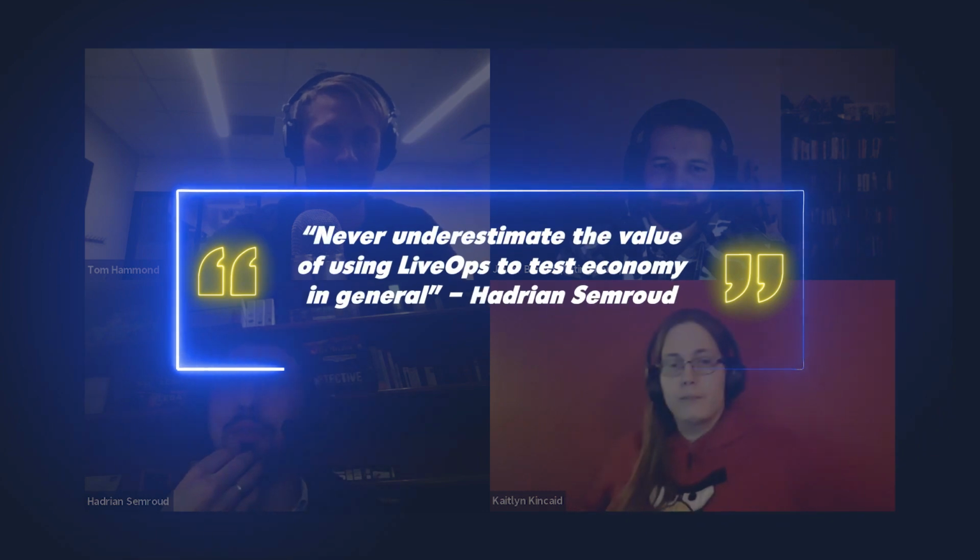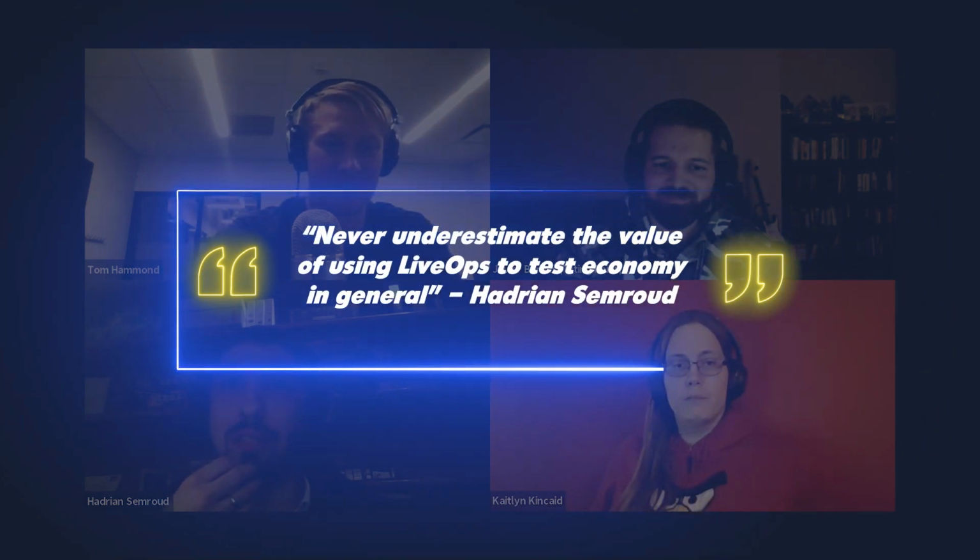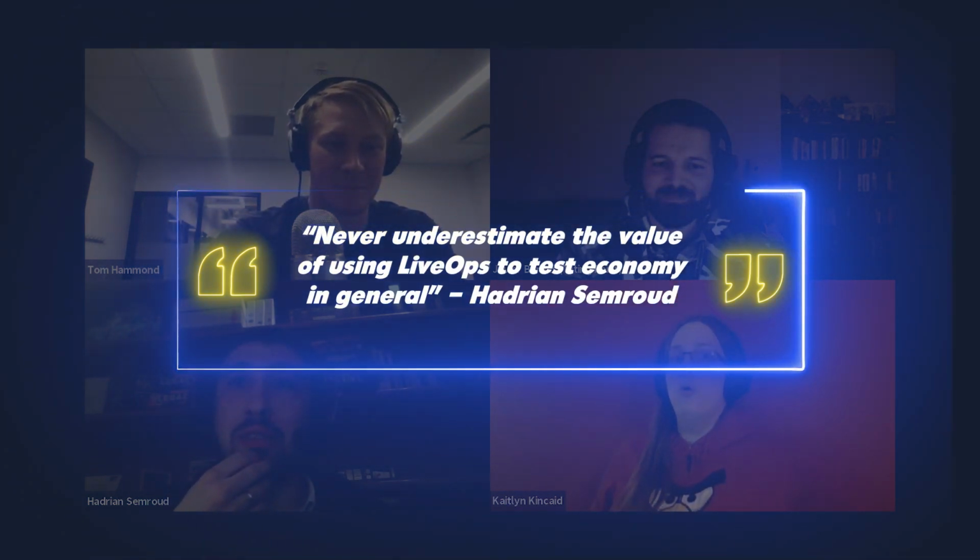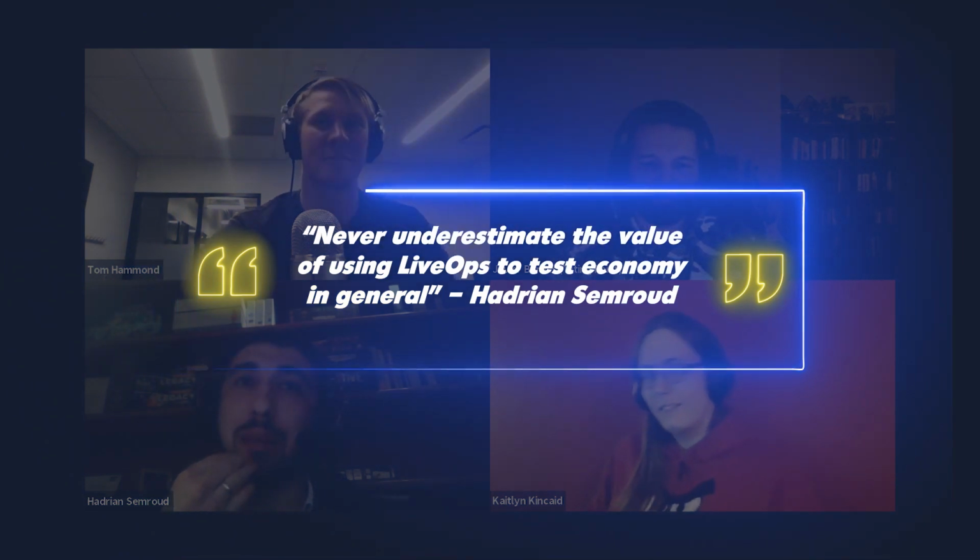Just to add on everything, just to recap, never underestimate the value of using LiveOps to test economy in general. Just throw events all the time with stuff in it. A reduced or simplified version of gachas, or of something else that you want to test, and just do your MVP with events all the time. Because if it backfires on you, just toggle it off. That's it. It's gone. It was an event.